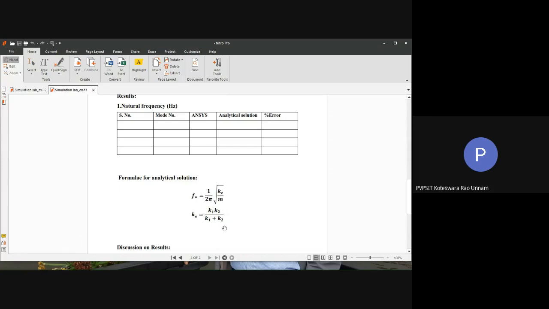If you substitute K1 as 1000 and K2 as 1000, it is 1000 into 1000 divided by 2000. You get your Ke as 500 Newton per meter. You take that and substitute here: 500 divided by M, which is 5. So 500 by 5 gives 100, the square root of 100 is 10, and 10 divided by 2π gives you 1.59 hertz.